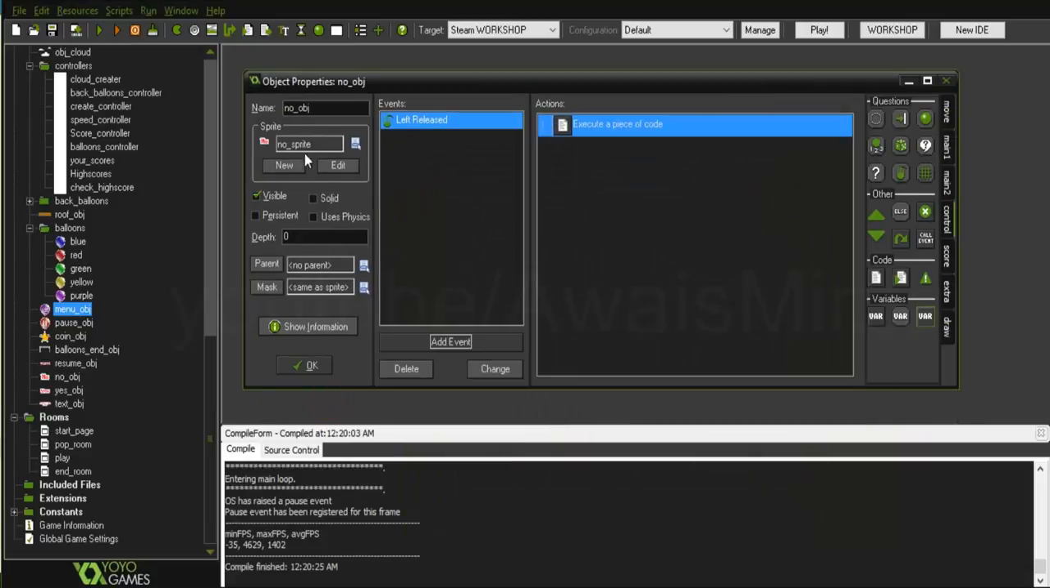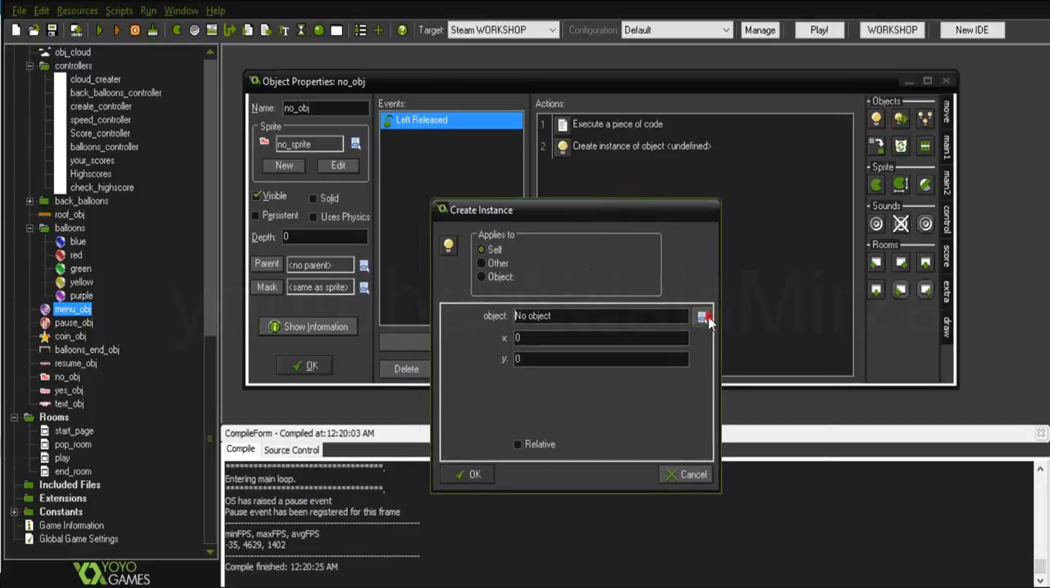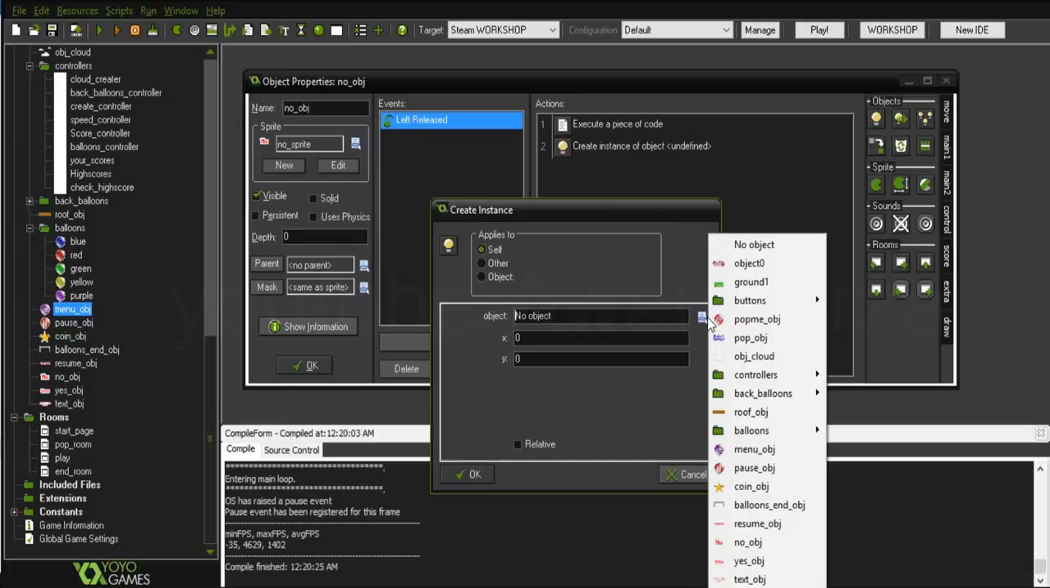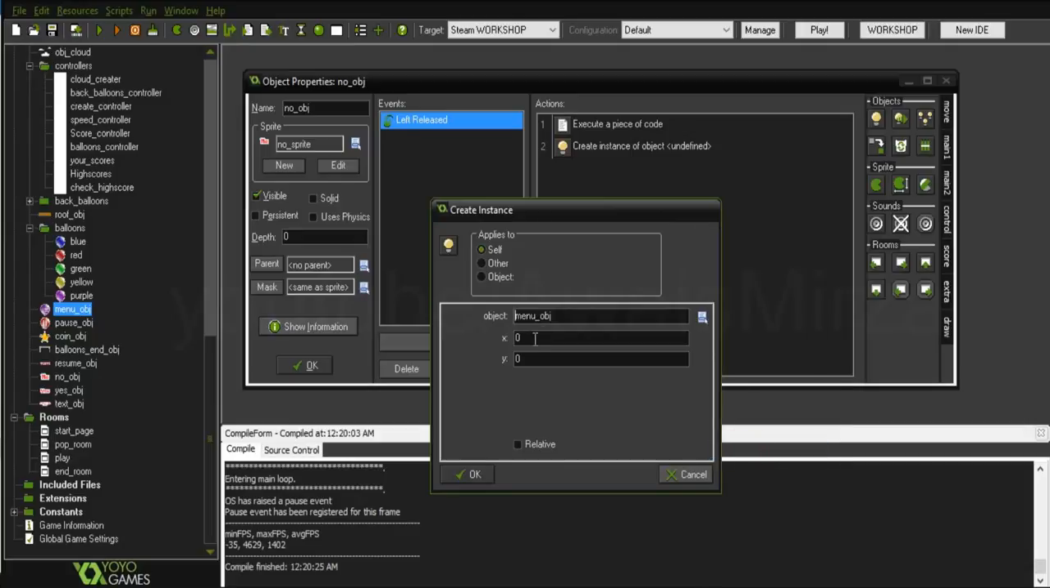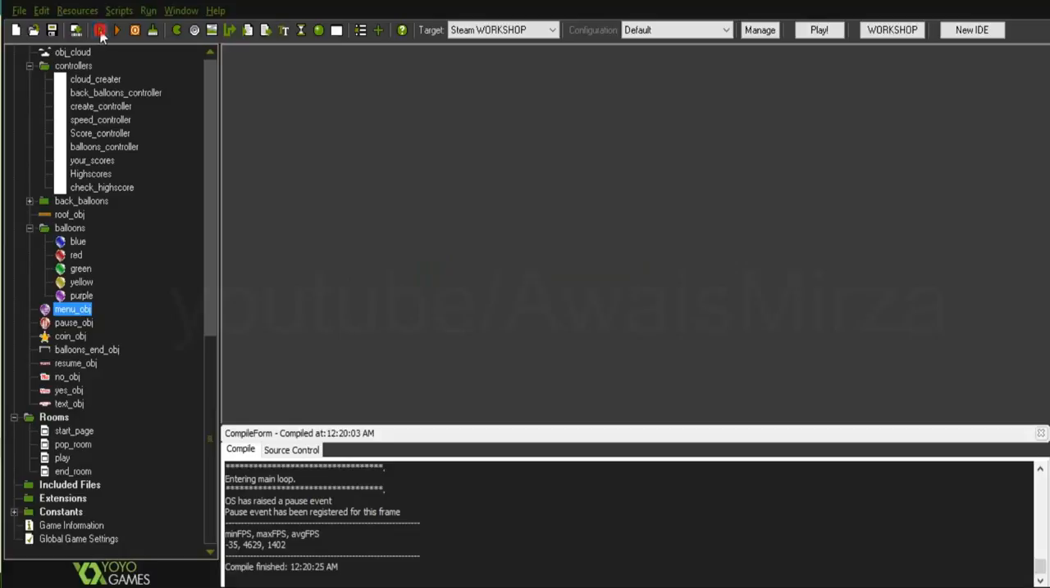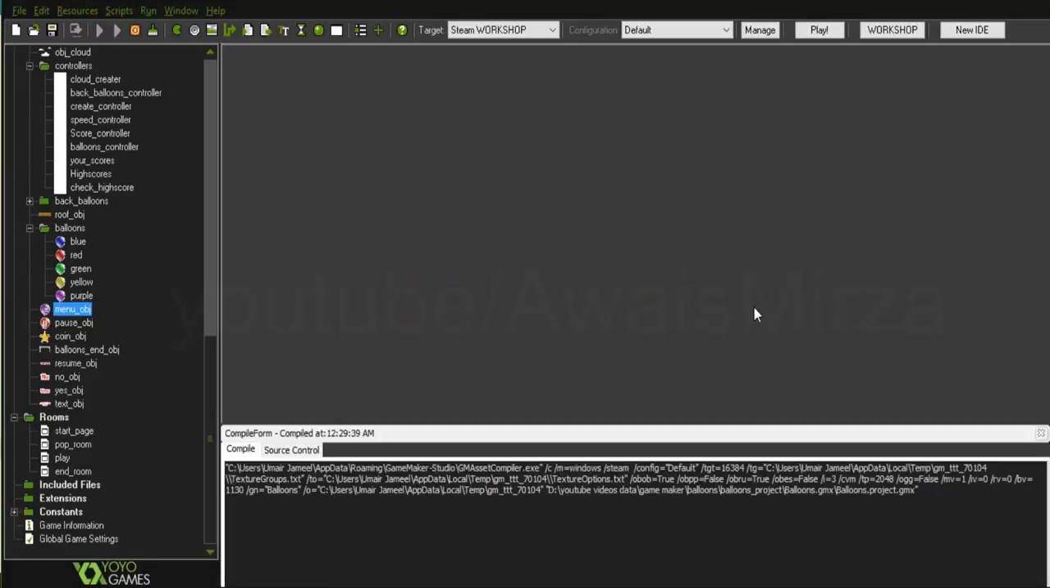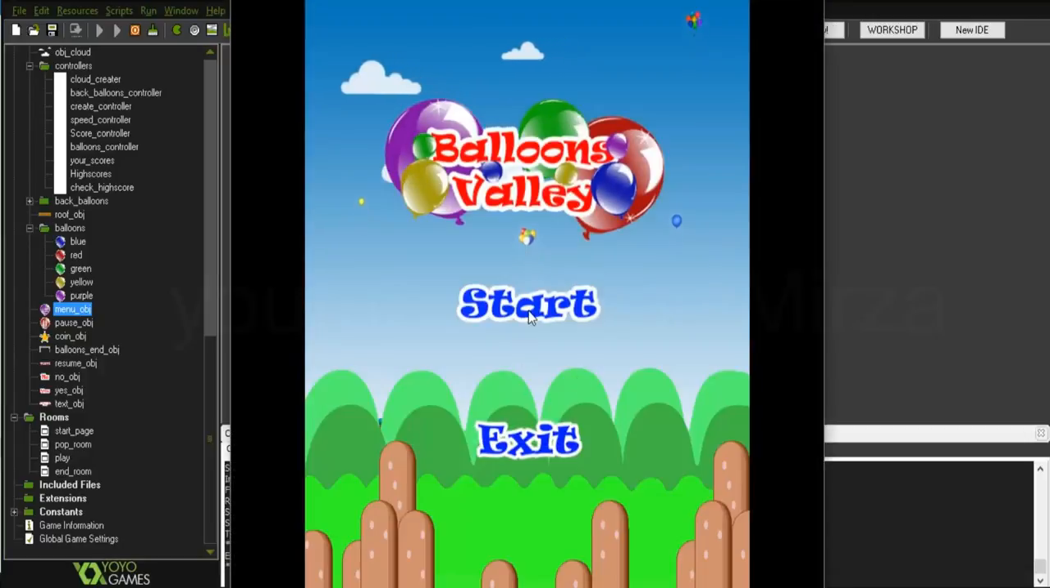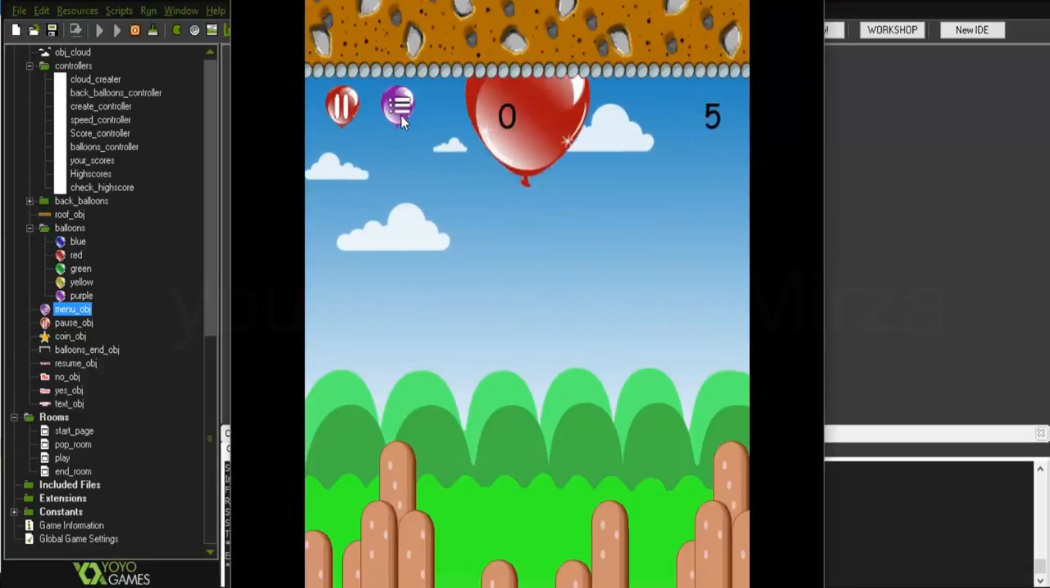So now let's go back to our no object, and I'm going to use the same method. Let's drag our bulb icon, and inside it I'll click on this icon, and I need to select main_object to recreate this. I'll give 170, and in the Y I will give 190. Okay, let's click OK. Click OK, and I'll save my project, and I'll click on this play button to verify the no click event from my main menu screen. So I'll click on this one.